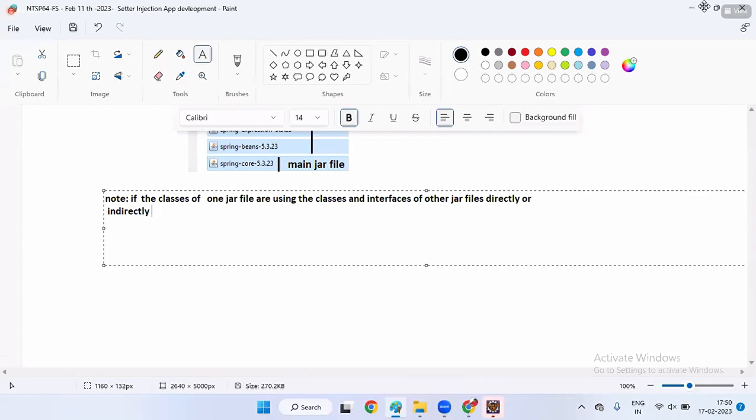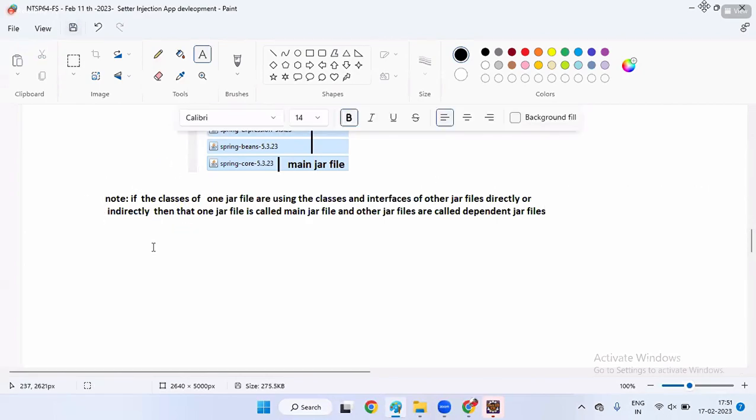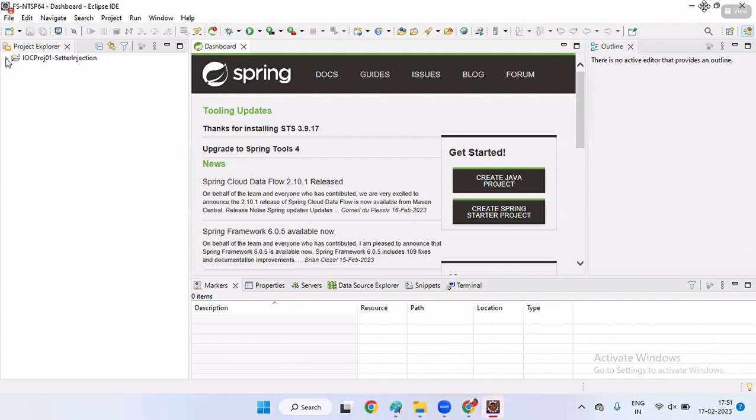Directly or indirectly, if the classes of one jar file are using the classes and interfaces of other jar files, directly or indirectly, then that one jar file is called the main jar file, and other jar files are called dependent jar files. Super, guys.